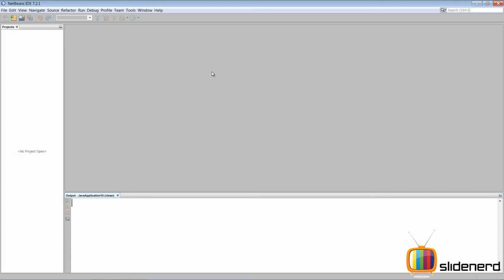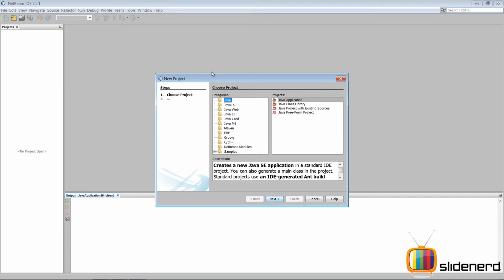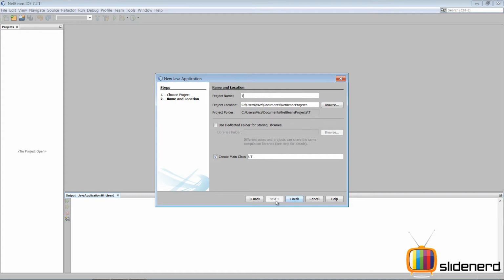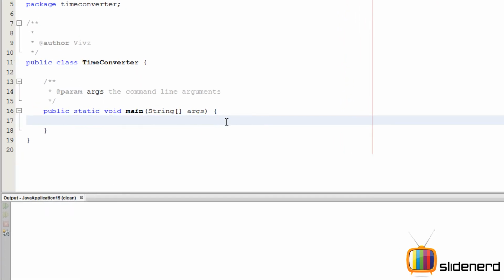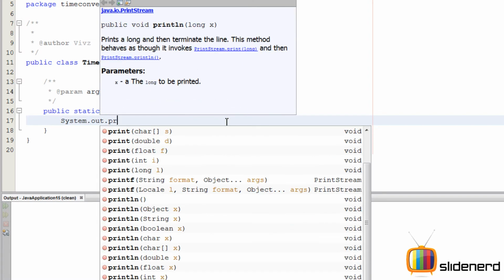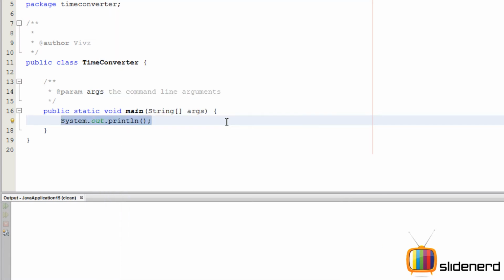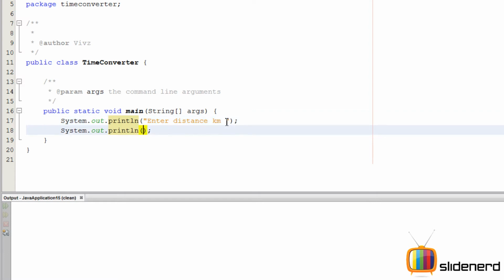So I'm using NetBeans over here. I'm gonna say Control Shift N for making a new project. Click next. Call this time converter. Click finish. So at this point, NetBeans has probably done all the garbage work for us. So we can go ahead and ask the input. We'll say System.out.println. Copy paste this statement 2 times because we need 2 inputs, right? So we're gonna say enter distance in kilometers. And then we'll say enter speed, kilometers per hour. So this is done so far.